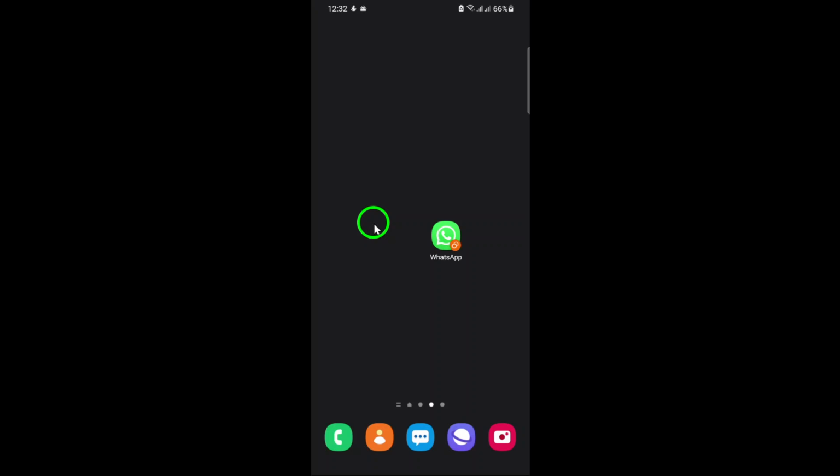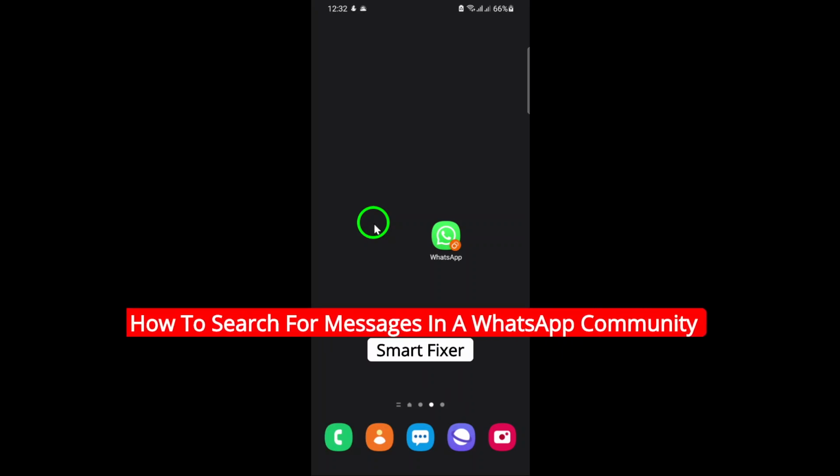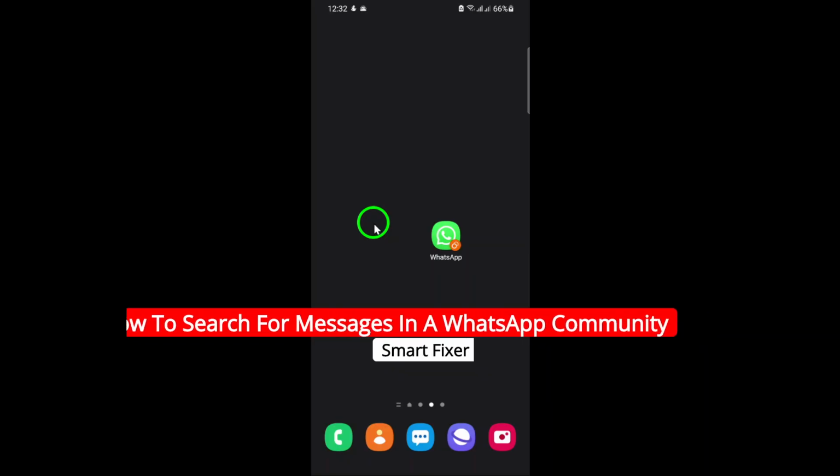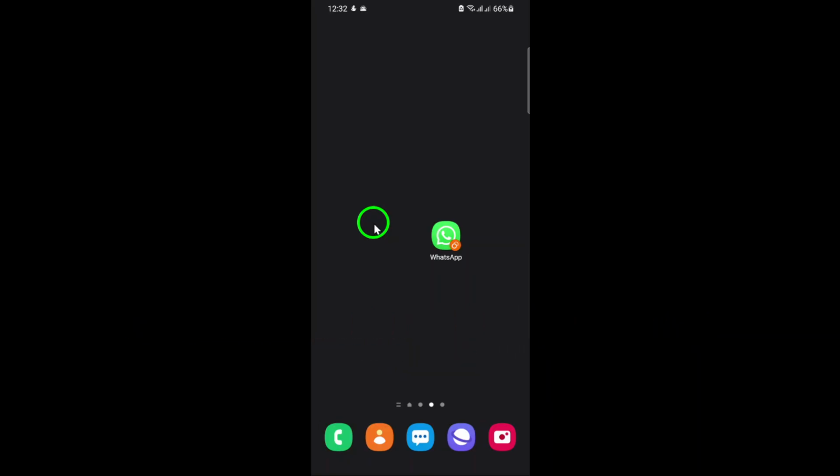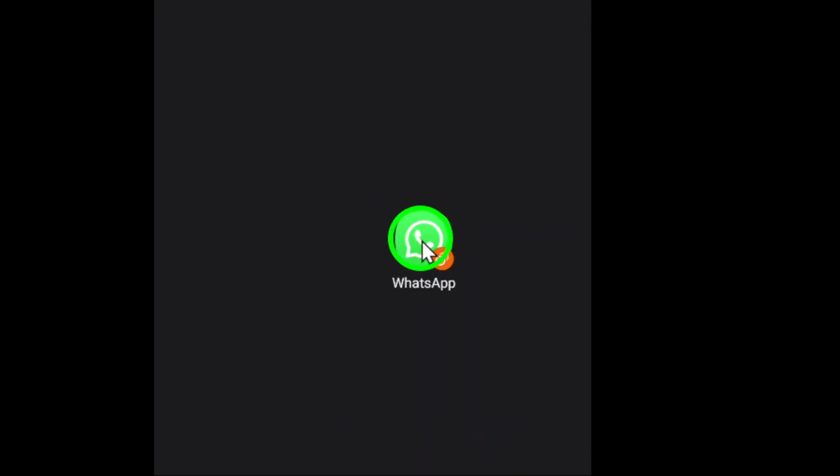Welcome to this tutorial on how to search for messages in a WhatsApp community. Whether you're looking for important information or revisiting past conversations, this guide will help you navigate the process step by step. Let's get started. First, open the WhatsApp app on your phone.